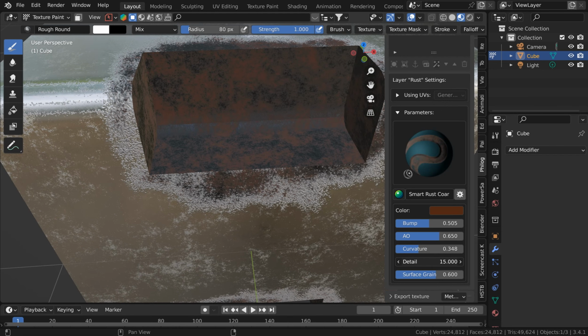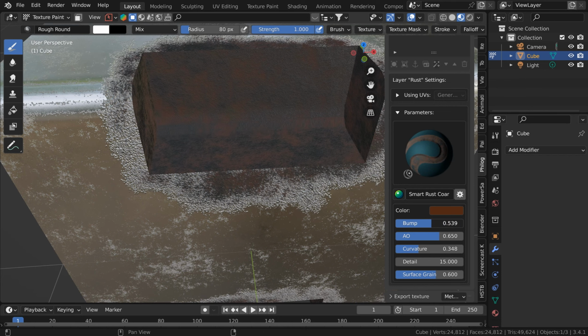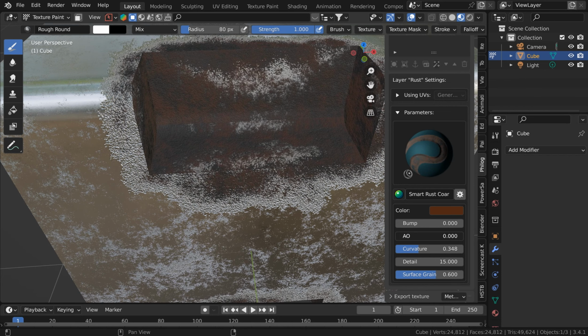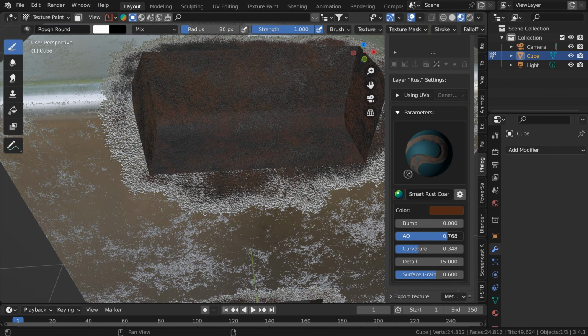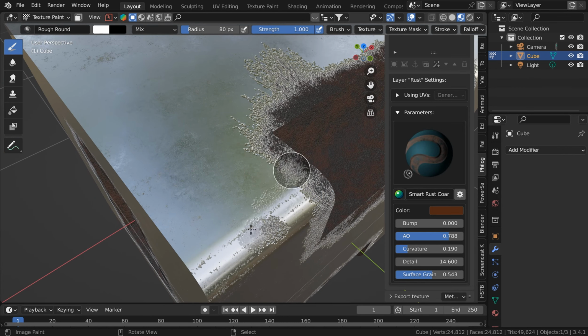You can bring up the detail, which I like to bring it up to 15. You can change the bump, and you can invert it in or out, whatever you want. And then you can mess around with the ambient occlusion. And I would say that right there, just adding a little more deform to this.